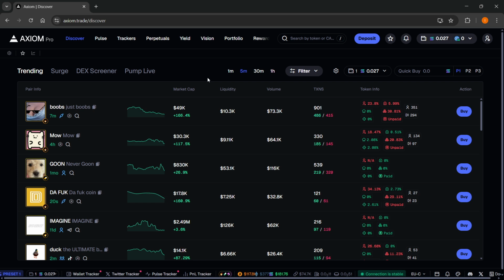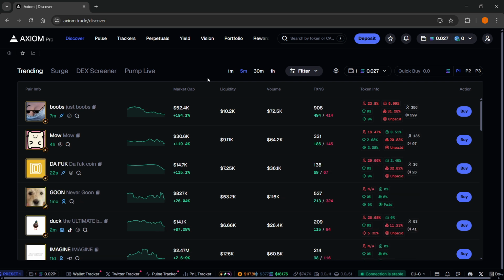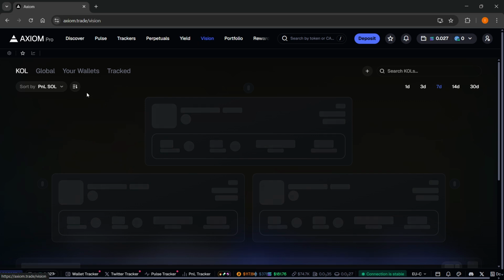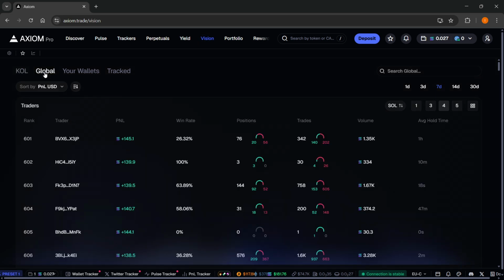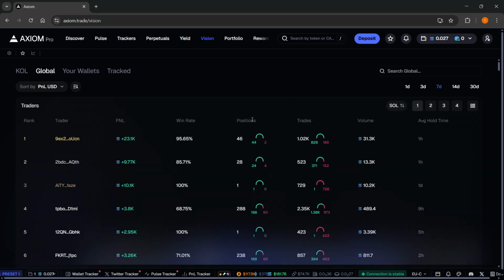So to actually see the global leaderboard on Axiom, this has been a recent update. You want to click on the Vision tab up here, and then you want to switch to global over here. Now what's going to happen is you're going to be able to see the top global traders. There's a bunch of things you have to note over here.